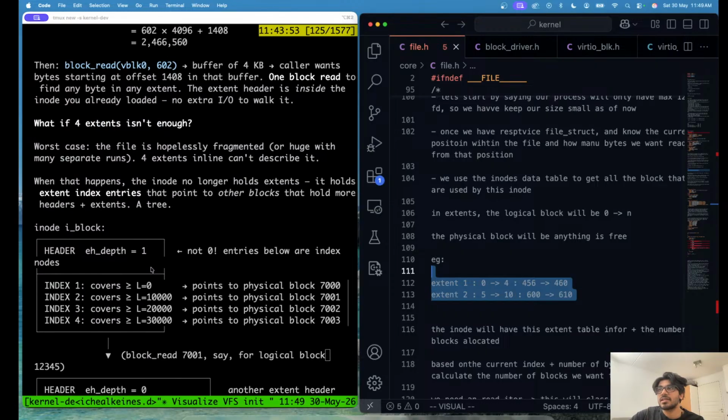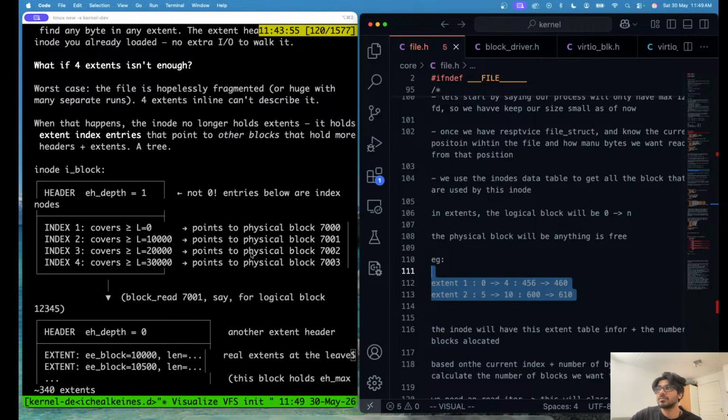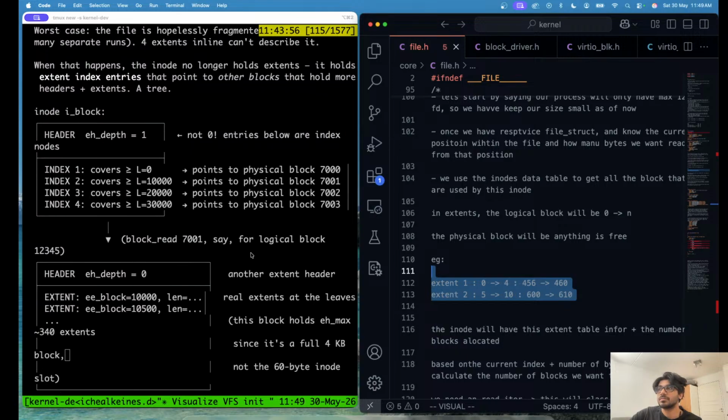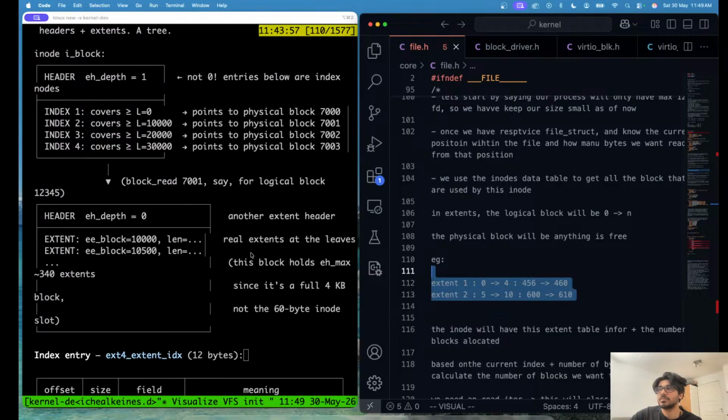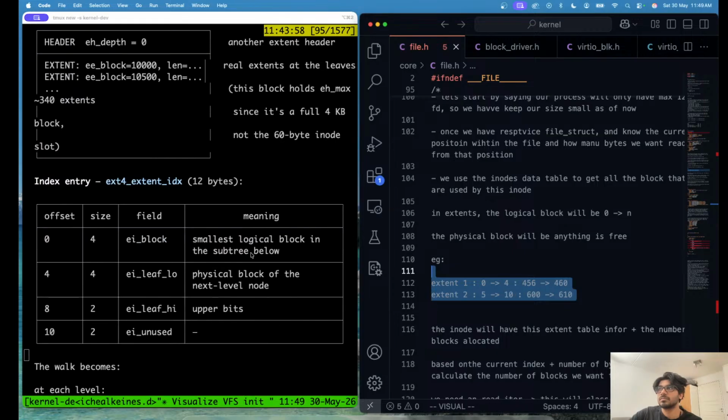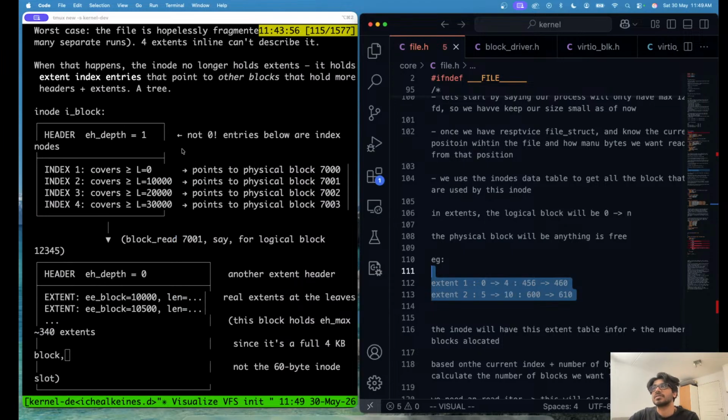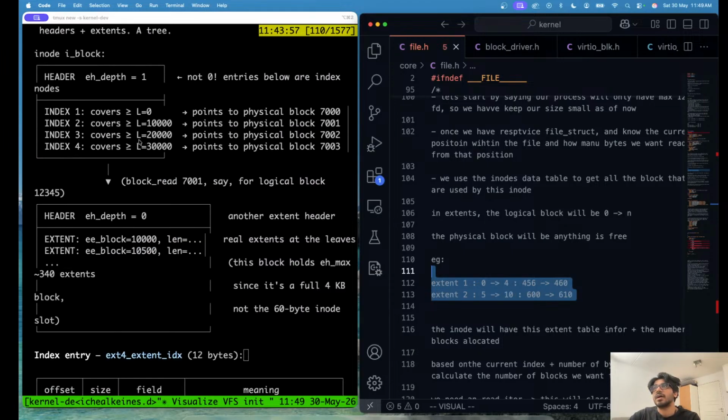And let's consider that the header has a depth of 1. What does that mean? That means we have to go until we find the actual block. I guess that's it. Nothing much. But the header block actually has index, not extents.